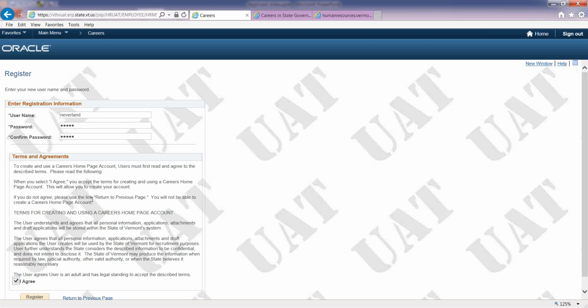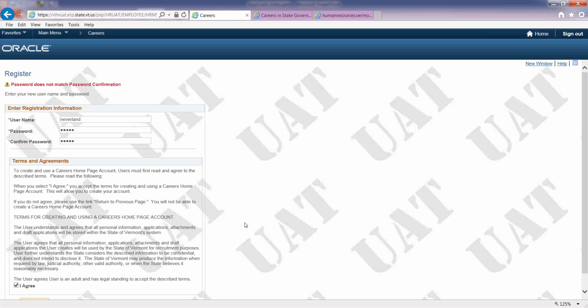So basically what you're agreeing to here is that your personal information that you submit here will be stored within our system, that that information is used for recruitment purposes, that we do consider it to be confidential and we don't intend to disclose it. However, if we're required to produce it by law or for some other reasonable purpose, then we will do so if we have to. So you click I agree and then we register.